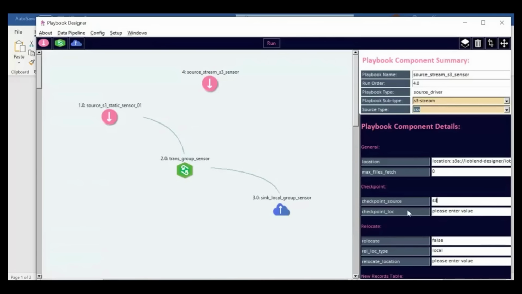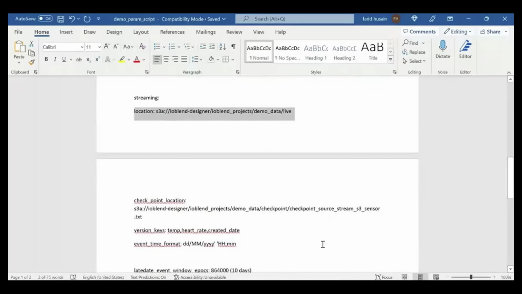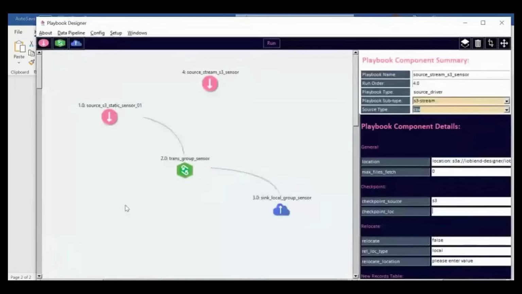And then next we have to enter the bucket location of where that checkpoint is going to be stored, and also the name of the checkpoint as well. So let me just copy the one that I have created previously. Just copy that and drop it into the key value pair.